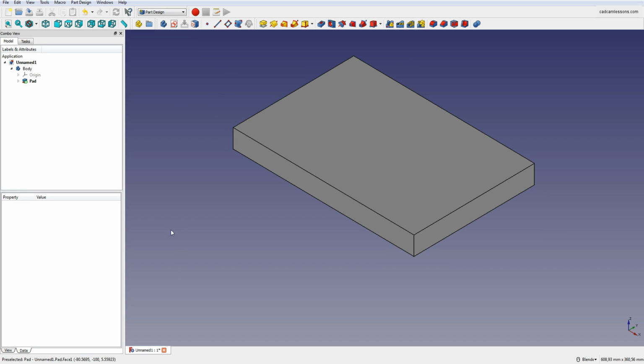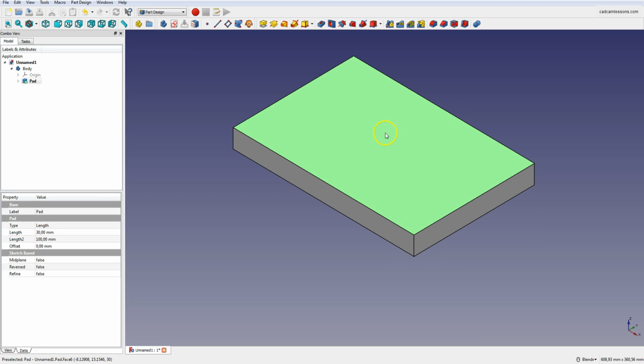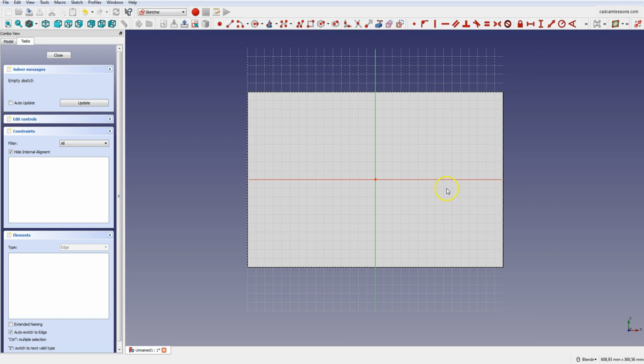Now I will show you how to make a pocket and how to add geometry on a model that will be used to make a pocket. At the beginning we must create a new sketch. Select this face and select the Create New Sketch button. Okay, let's draw any rectangle.